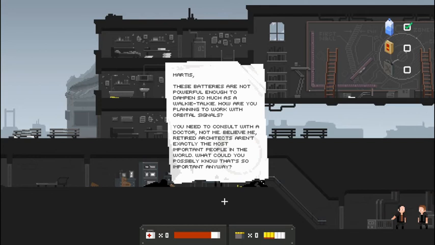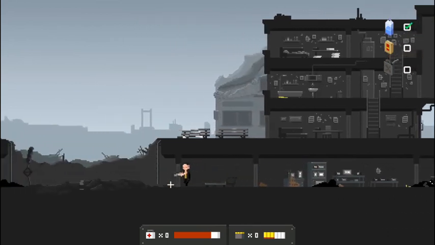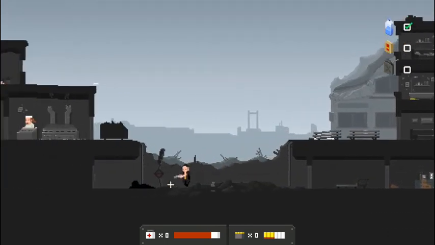These batteries are not powerful enough to dampen so much as a walkie-talkie. How are you planning to work with orbital signals? You need to consult with a doctor, not me. Believe me, retired architects aren't exactly the most important people in the world. What could you possibly know that's so important anyways? That's not very nice. Not very nice at all.